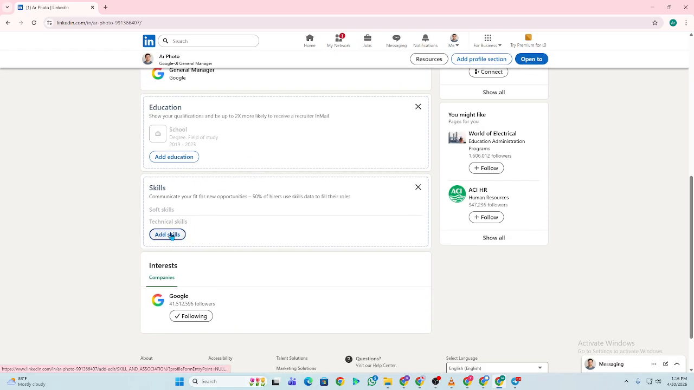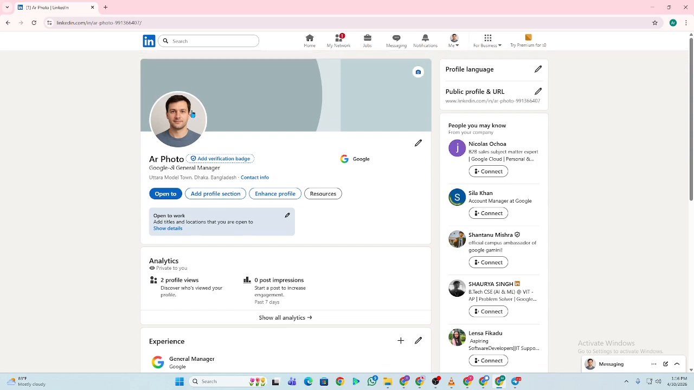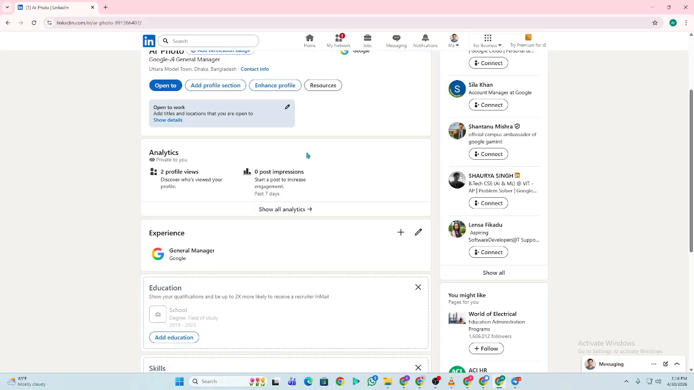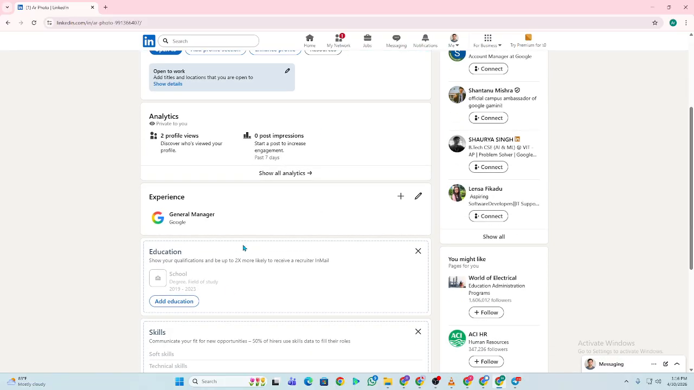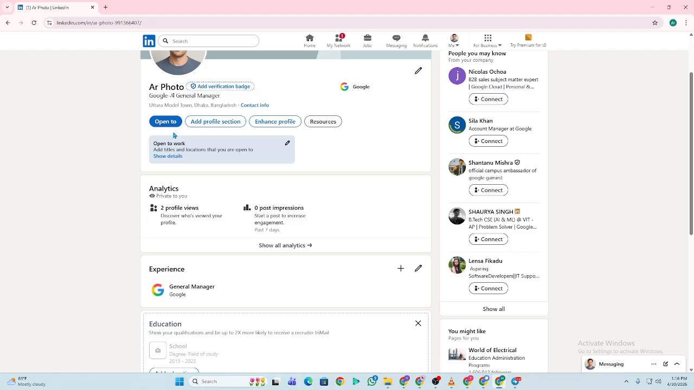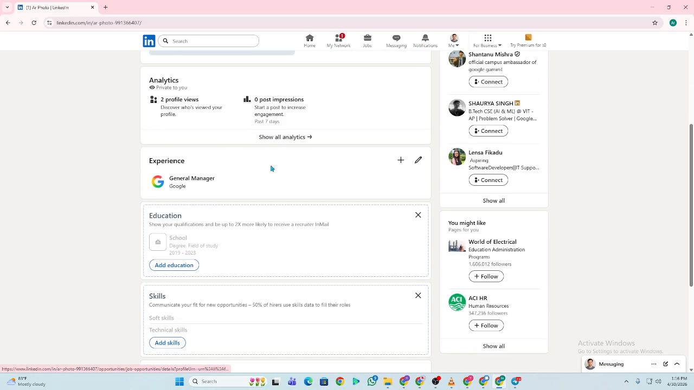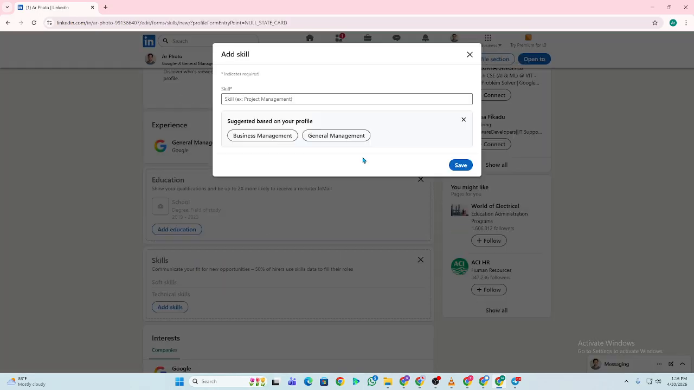Now, upload a clear profile photo, use a clean background, and make sure you look professional in the picture. Next, write your headline. This is your job title or what career role you are aiming for. Then write your About section. Briefly, describe your skills, experience, and career goals in a few lines.